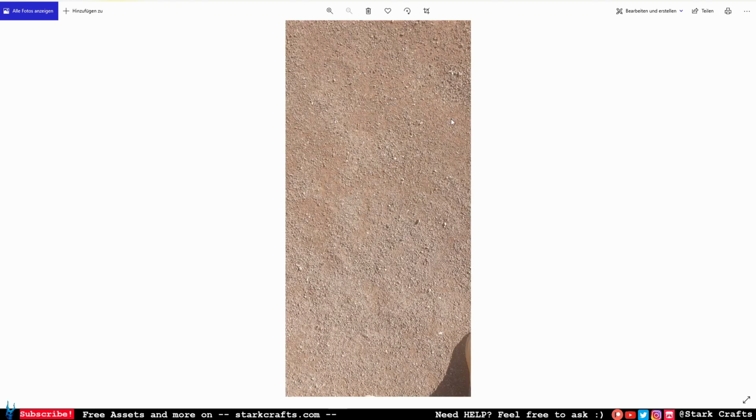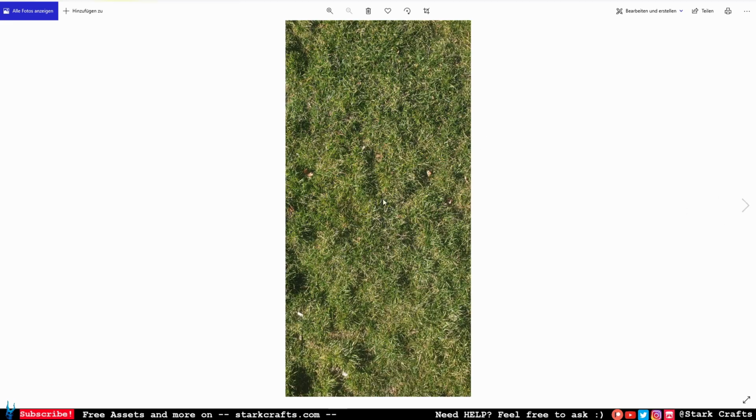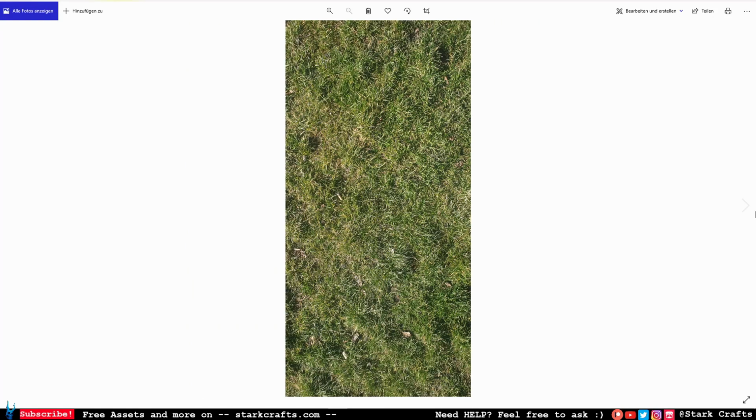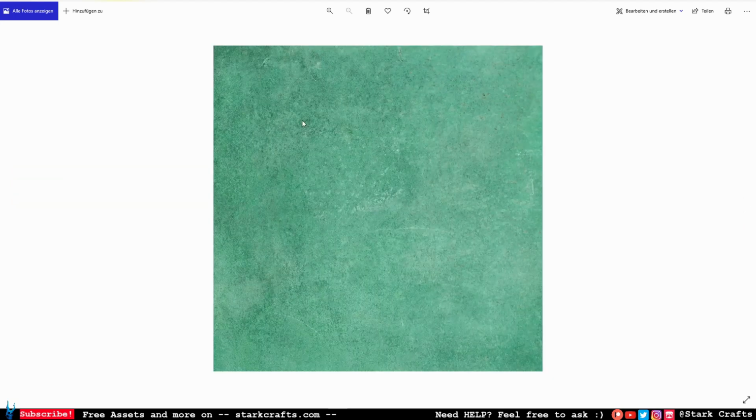This is more an earthy, sand-like dirt ground, like in a desert or something. Here it's less orangey, more on the sand side, I would say. Yeah, grass. Marble. And I already cropped those pictures.